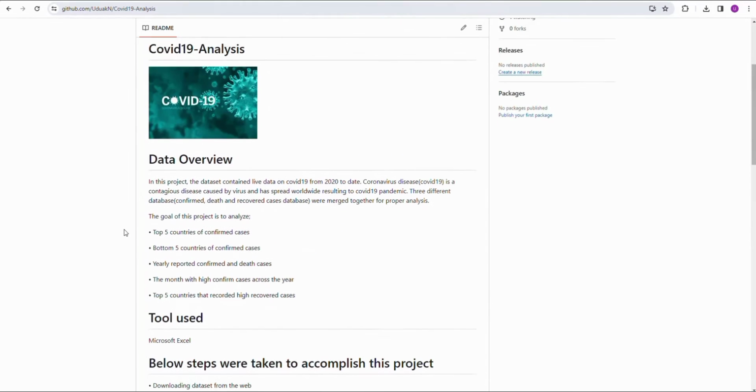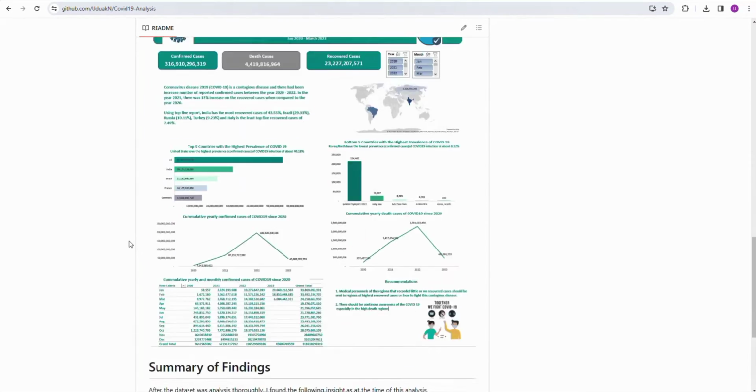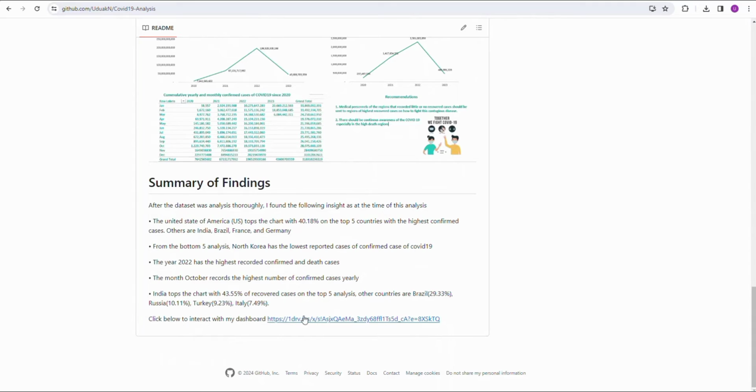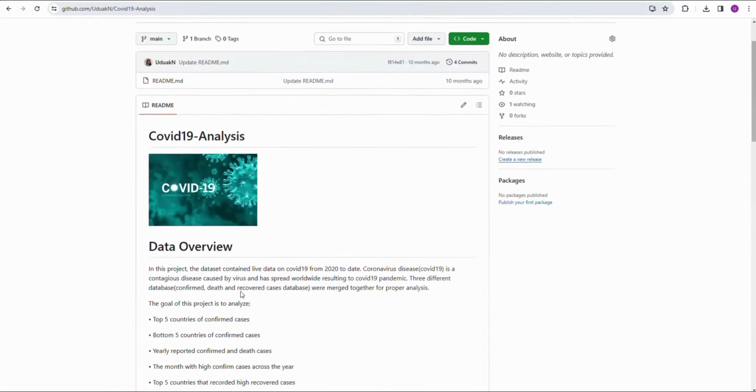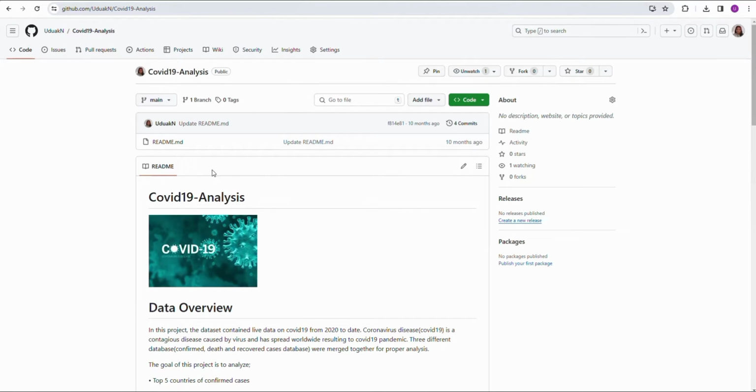As you can see, this is what I did on COVID-19 analysis. I had everything there. I also had a link for people to interact with my dashboard and all that. So let me show you how I uploaded mine so you can do yours. Let's get right into it.